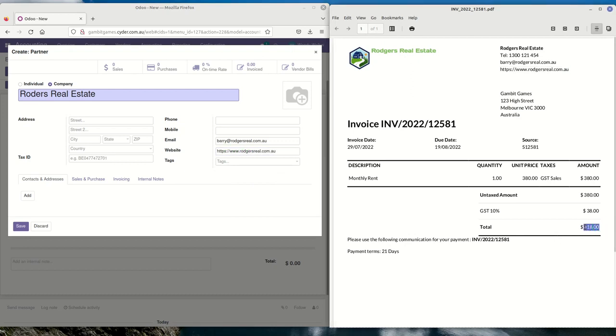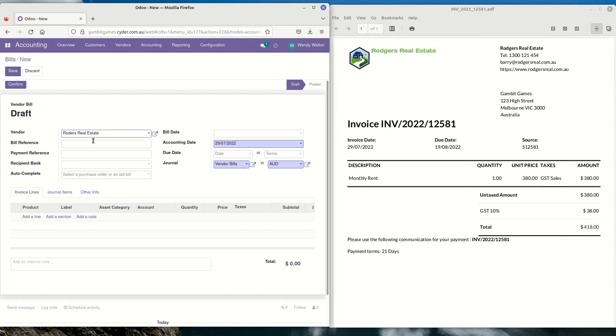What I am going to do is copy this number, copy. And I'll save that contact first before I move on to the bill. So save, and now Rogers Real Estate does exist as a contact. Later on, I can go back and fill in all the rest of the details, but for now, that's enough. Bill reference. Actually, I'll copy this bill reference. I'll copy that and paste that in there. Because that's an important part.